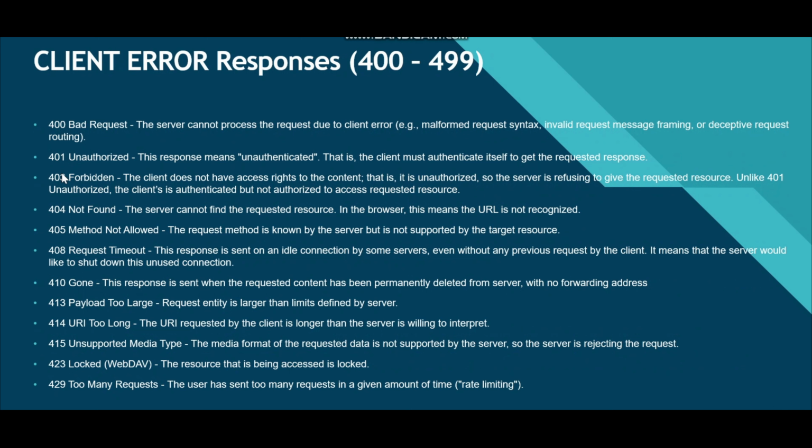Then the next one is 401 unauthorized. This response code tells that the user has to authenticate first before accessing that resource. Then we also sometimes receive 408 request timeout. This response is sent on an idle connection by some servers, even when there is no previous request from the client. It means that a server would like to shut down the unused connection.